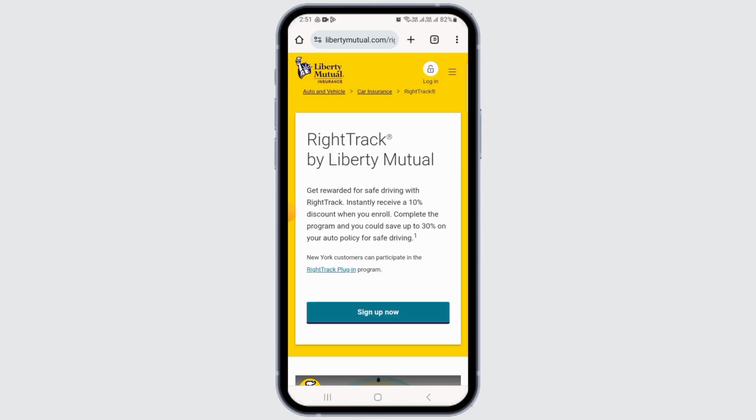At the end of the monitoring period, which is after 90 days, Liberty Mutual will analyze the collected data. Based on your driving performance, you will receive a discount on your insurance premium. This discount can be up to 30% and is applied for the life of the policy as long as you remain insured with Liberty Mutual.